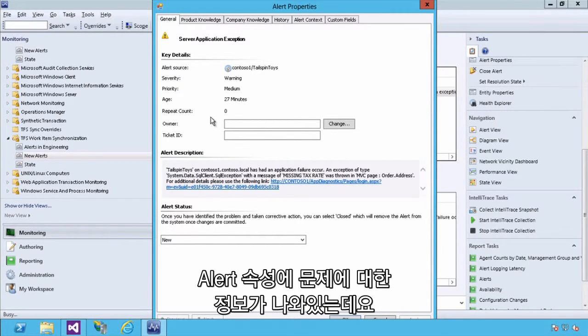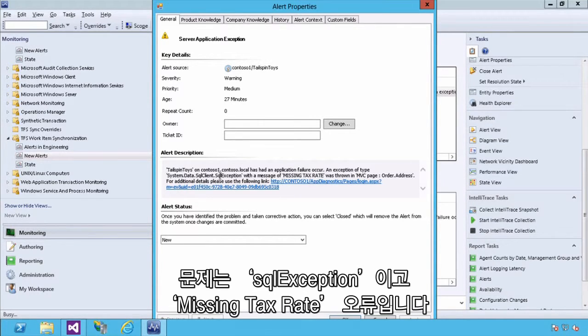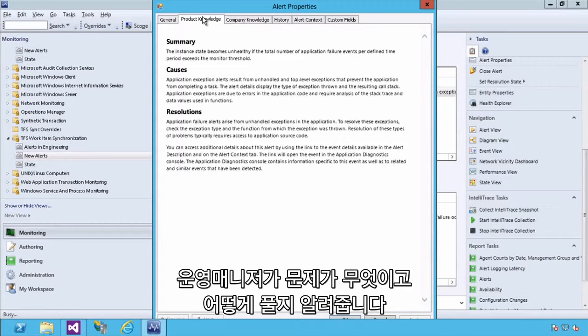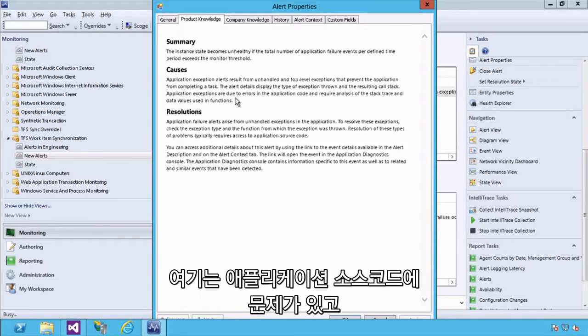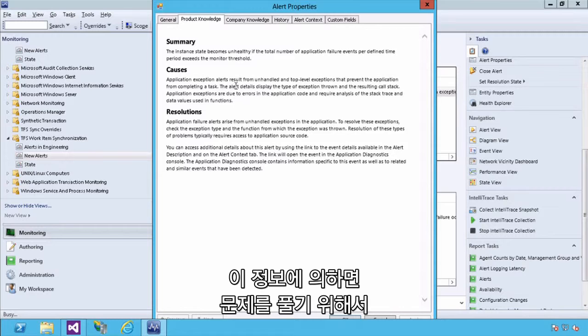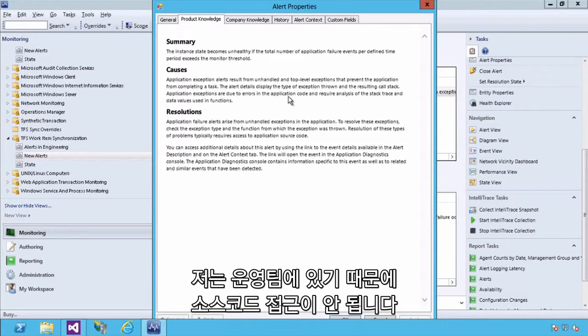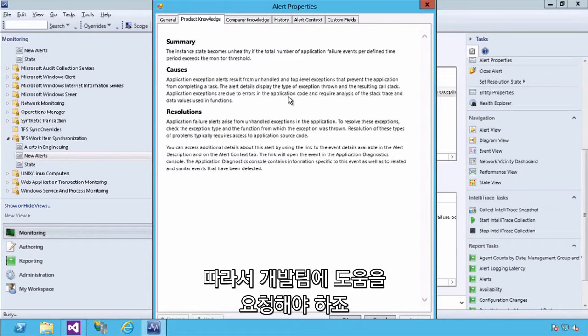Okay. Right. From looking at the alert, as IT operations, I see some information about the problem, such as this is a SQL exception and there is some error, missing tax rate. Normally, when I look at the product knowledge, Operations Manager will tell me where the problem is and how to fix the problem. In this case, this is a problem with application source code, and product knowledge tells me that application source code needs to be modified in order to address this problem. In this environment, I am the operations guy, and I don't really have access to source code. So I need to ask for help from a development team.